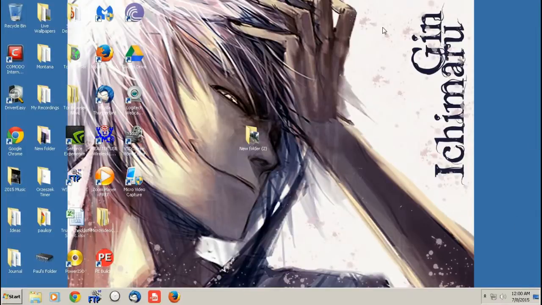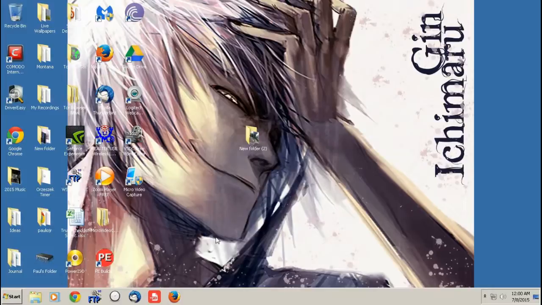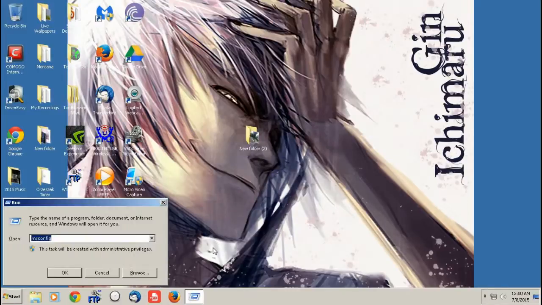And pretty much as we're doing this, you'll probably still see that indexing, unindexing running. So that might take a little bit depending on how many files you have on your computer, because it's going through each individual file and taking them out of the index.